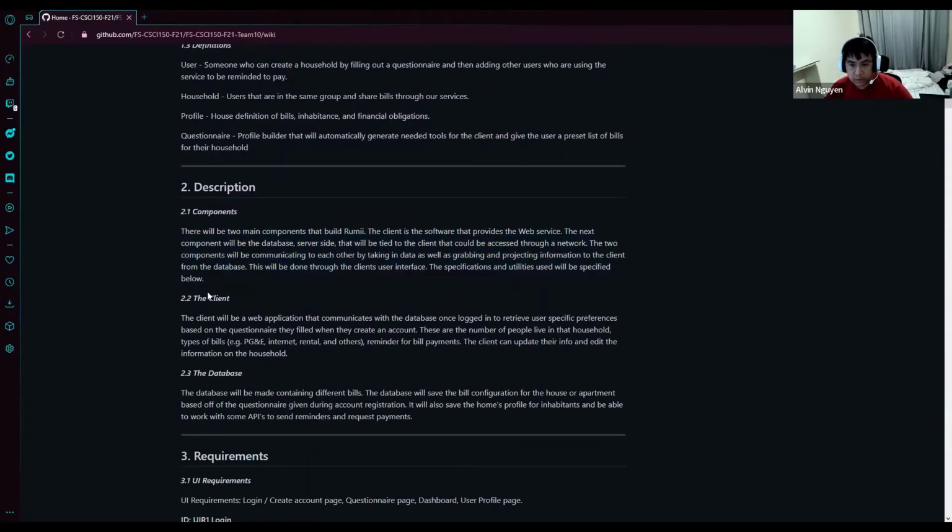All right, we have two main components. The client is our web application that communicates with the database, and then the database, which will store all of our users' information: all of their bills, how much they cost, and all of that.